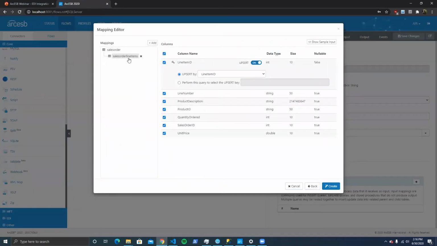So I've selected the line items table as a child here, and you can see this parent-child relationship reflected in the tree browser up here on the left. And this means that every time I'm inserting data that is a sales order, I'll be inserting child data, which is line items associated with that sales order. Now this default behavior here in the input mappings editor is all that I need for this example.